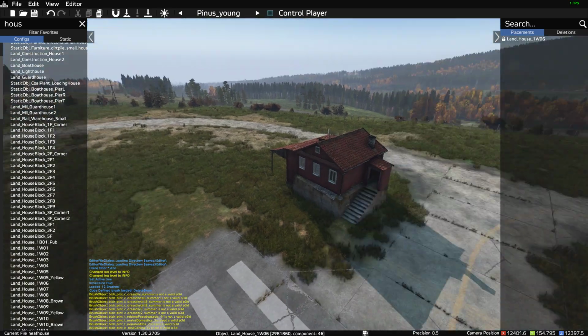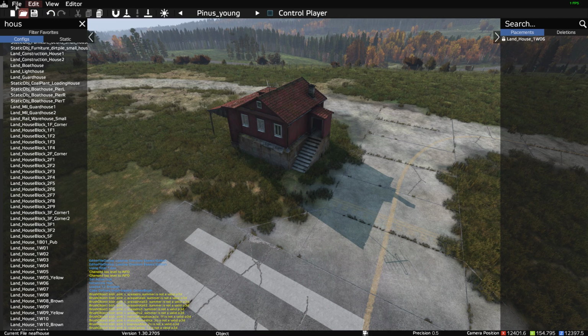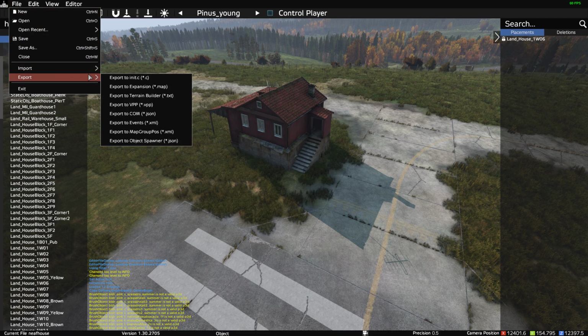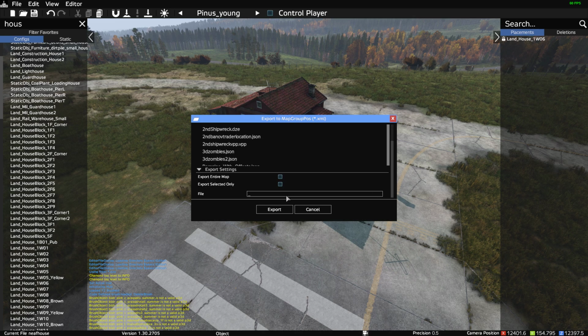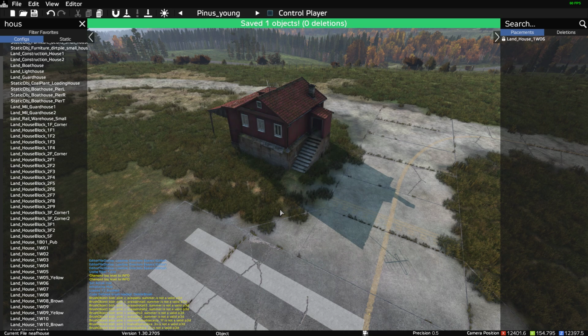So what we're going to do now is go back to DayZ Editor, go File, and export to mapgrouppos. So we click on that, and we're going to scroll down, and we're going to call this NEAF MGP mapgrouppos, and we're going to export that. Okay, so at this point we've really done everything that we need in order to make this appear on our server once we've uploaded the relevant things.